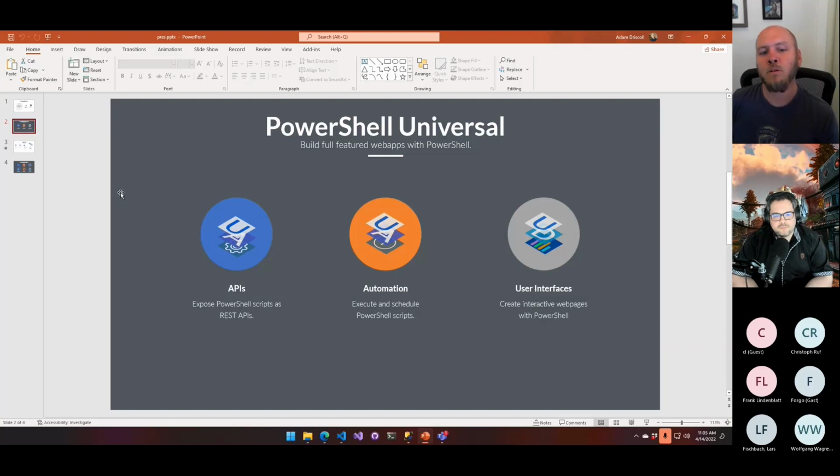So just a little bit about PowerShell Universal. It's kind of broken up into 3 different main feature groups. First is APIs. APIs allow you to take your PowerShell scripts and then create REST APIs with them. So then you can call them from pretty much any system.